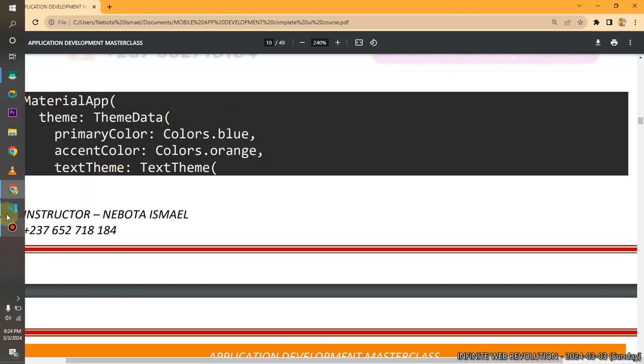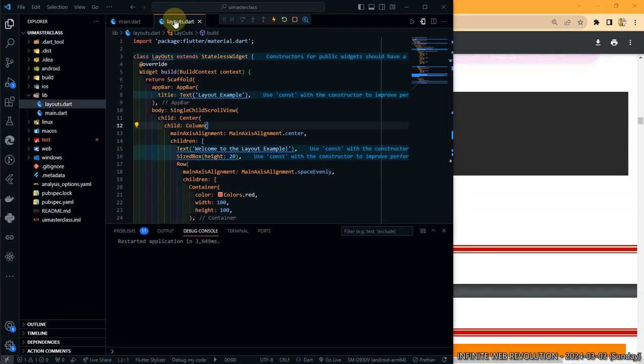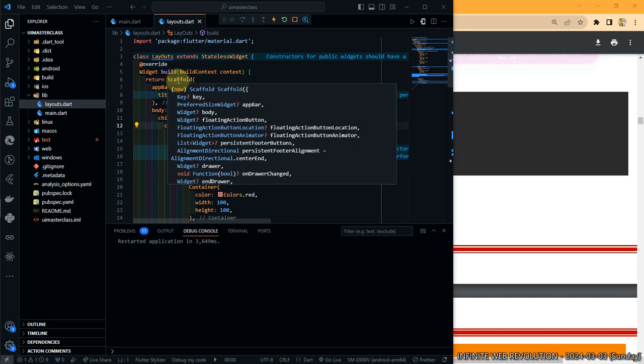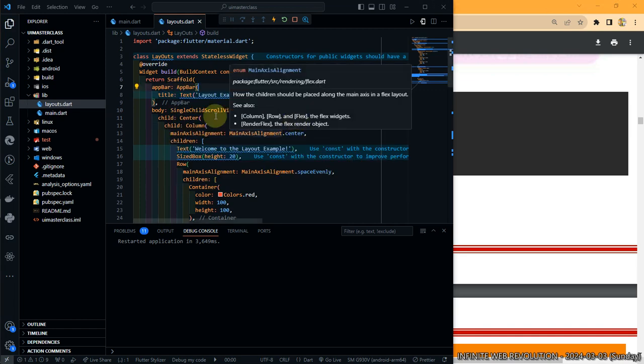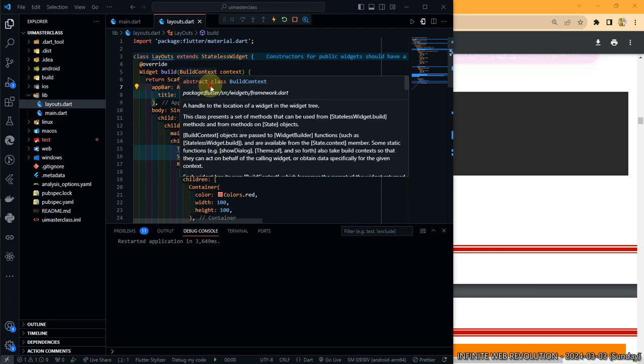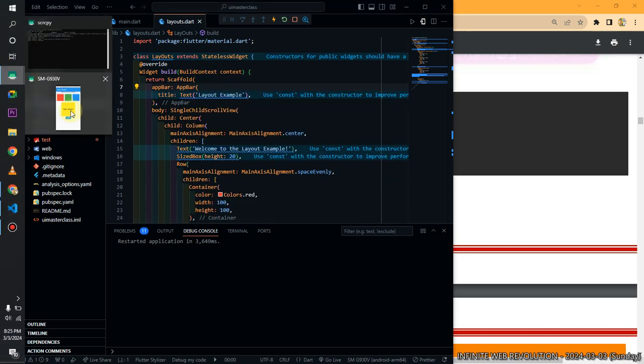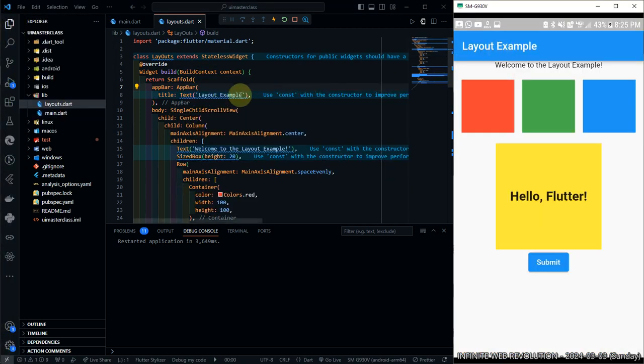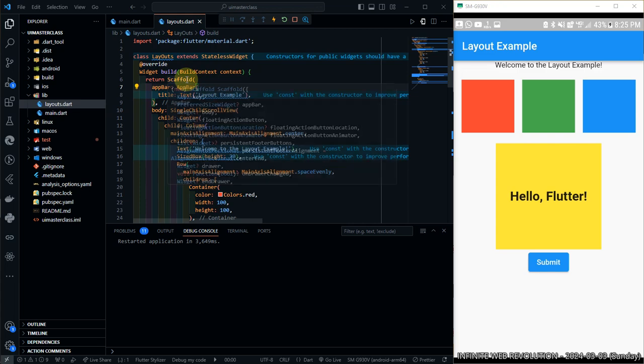Now let's go to our scaffold. Let's go to this scaffold here. Now let's try to change the app bar from here. So I'm going to come up to the app bar and see what options are available.